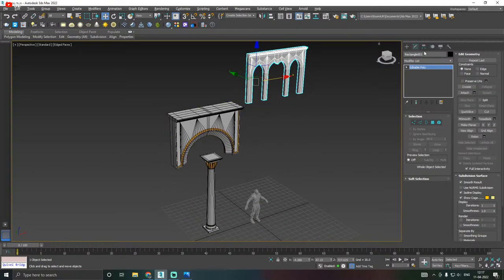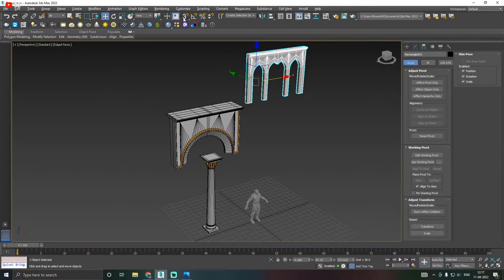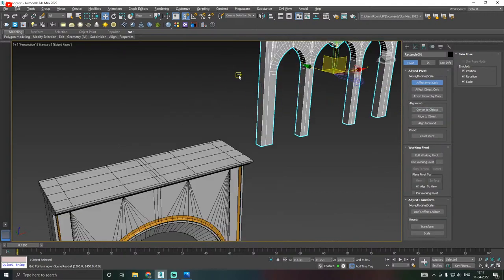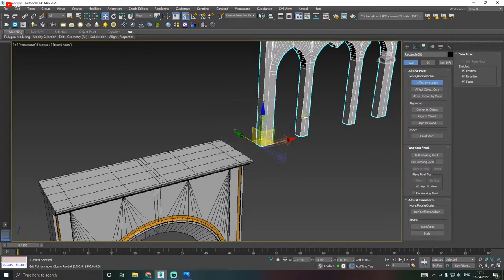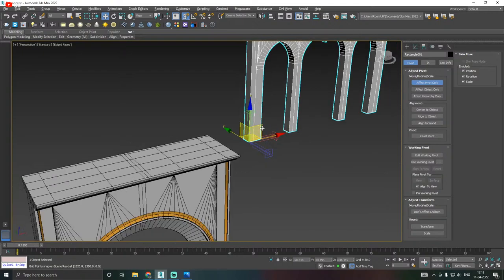Okay, now I'm gonna change the pivot for every part. Come here, right to this Hierarchy option right here. Then click this Affect Pivot Only. Okay, make sure you toggle this snap toggle. What is it called? Yes, snap toggle. Then send it to object, or you can just click and drag this to a vertex. Okay, one more time. Sorry, another thing. Make sure you have enabled this option. I will show you. Toggle this option, then right click on it. Make sure you check this vertex option, okay, or else it won't snap. Sorry, snap to this vertex.